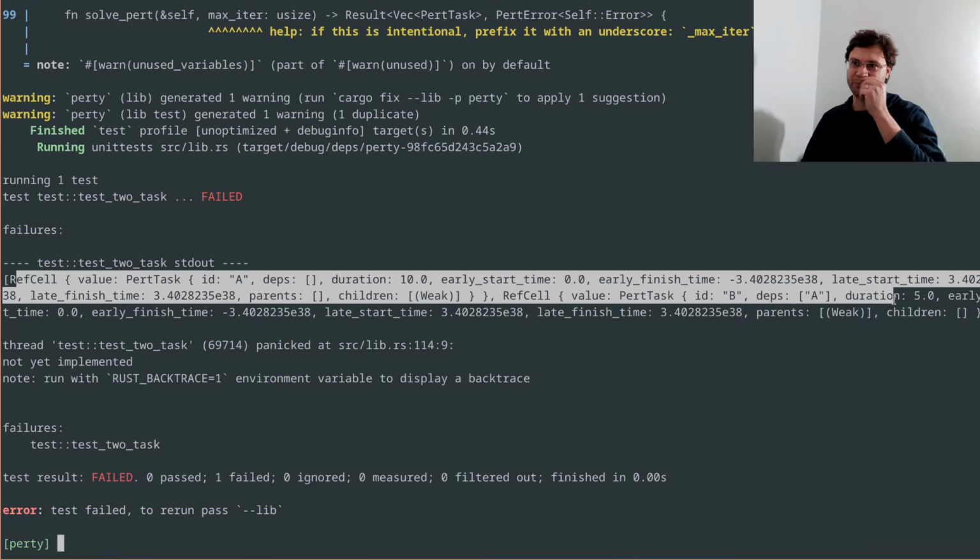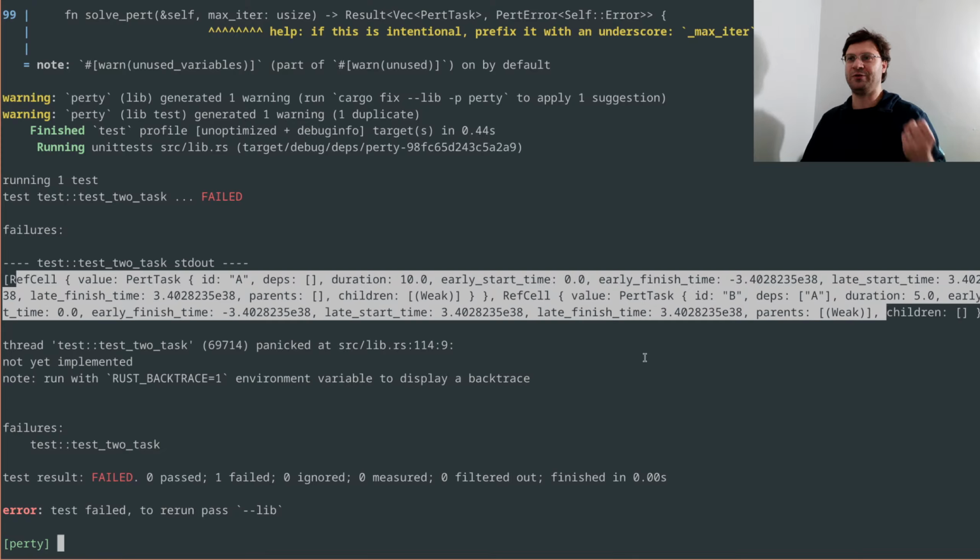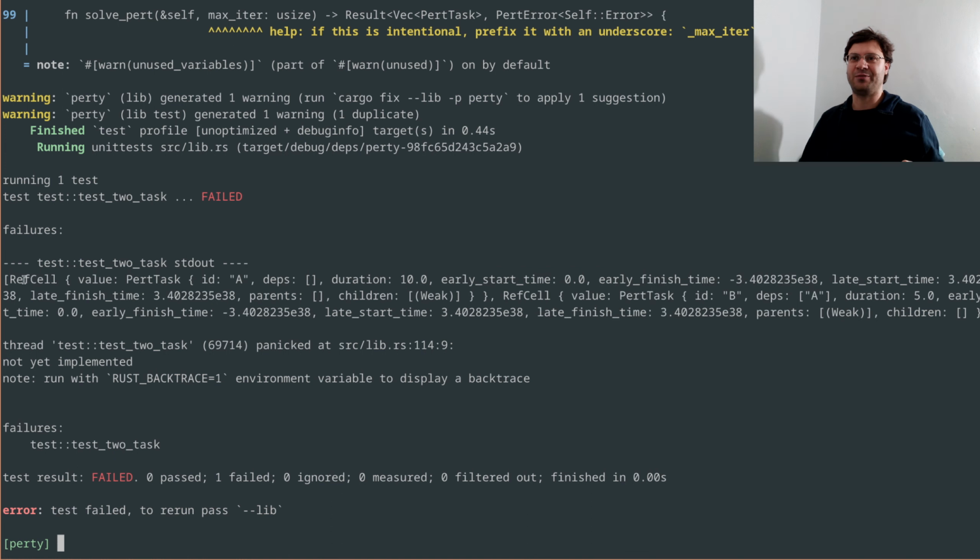I wanted to show you what we've produced. We've created those PERT tasks. We've then wrapped them in those ref cells, and here are their IDs, dependencies, durations, early start times, references. And then if you look into parents and children here, we've got children. There's a weak reference to something else. I mean, it hasn't printed out the full variable in here, but that is the weak reference to B. And then in B, we have the parents, and it has a weak reference to A. So that's how we're creating that graph.